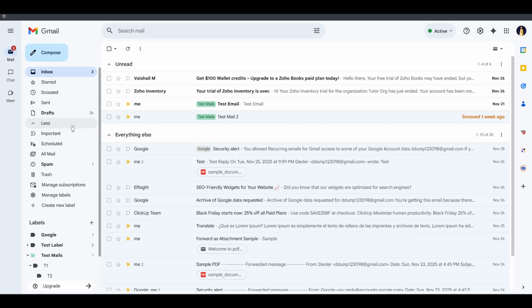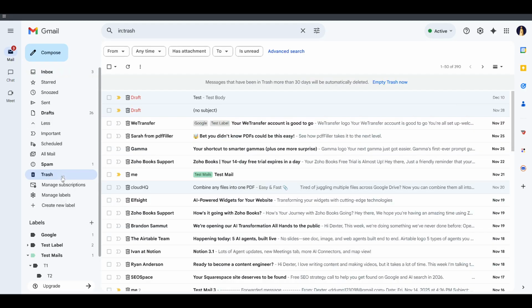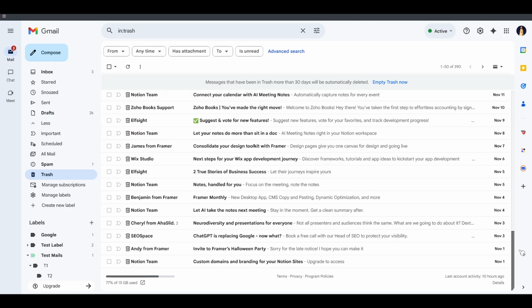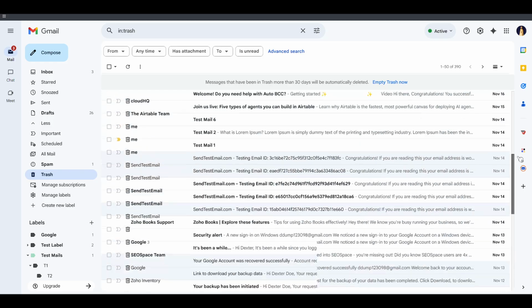Among those, you'll find Trash. Go ahead and click Trash to open it. This is your holding area for messages you've deleted from your inbox or other folders. They're not gone yet. Gmail keeps them here temporarily in case you change your mind. It's good to take a moment and skim the list to make sure nothing important is sitting there by mistake.